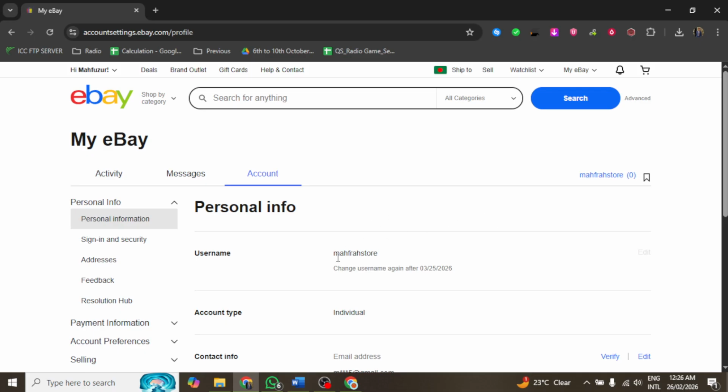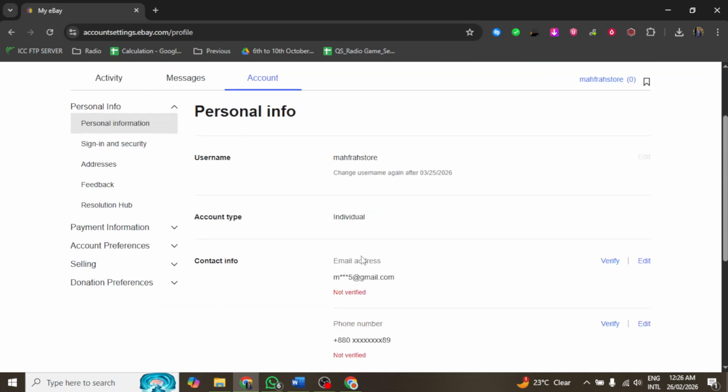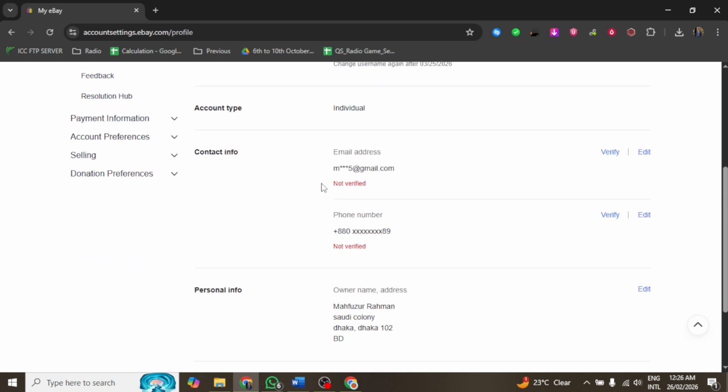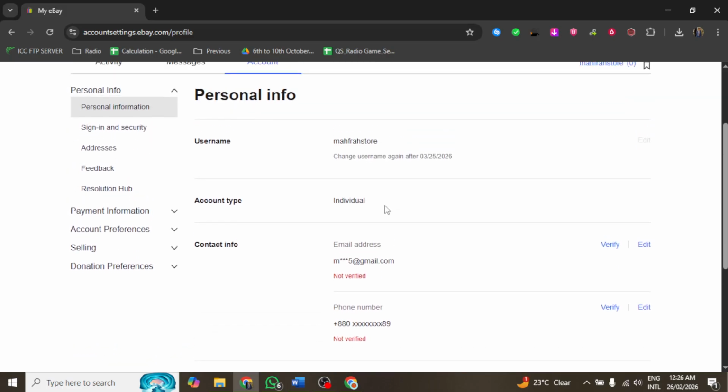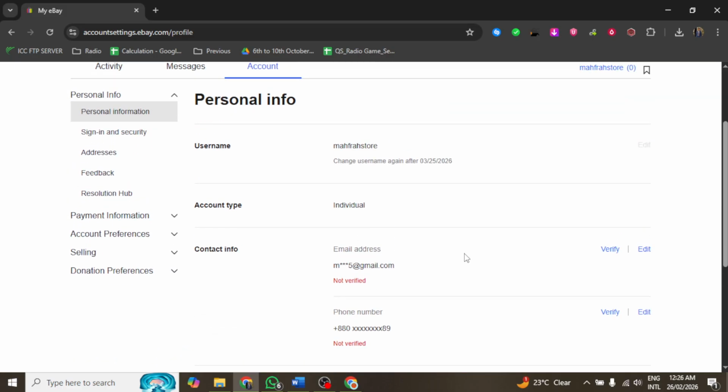Following the update, check the inbox of your new email address for a verification message from eBay. This email may take a few moments to arrive, depending on your email provider. When you find the email, open it and click the confirmation link provided inside. This action will complete the update process and confirm that your new email address is now associated with your eBay account.